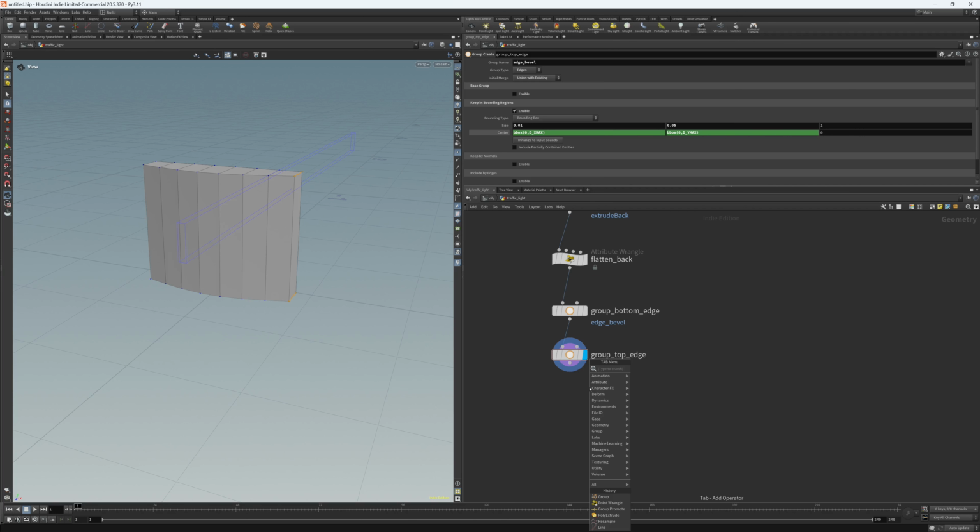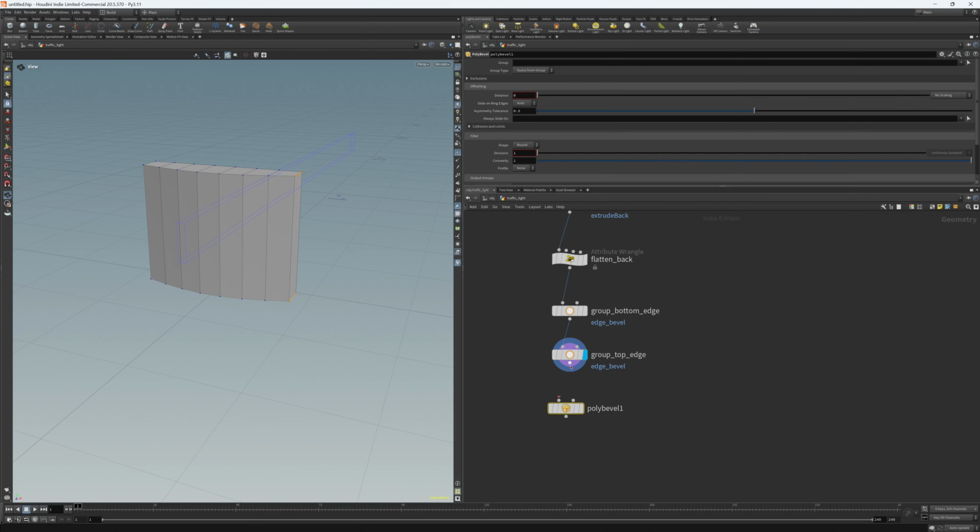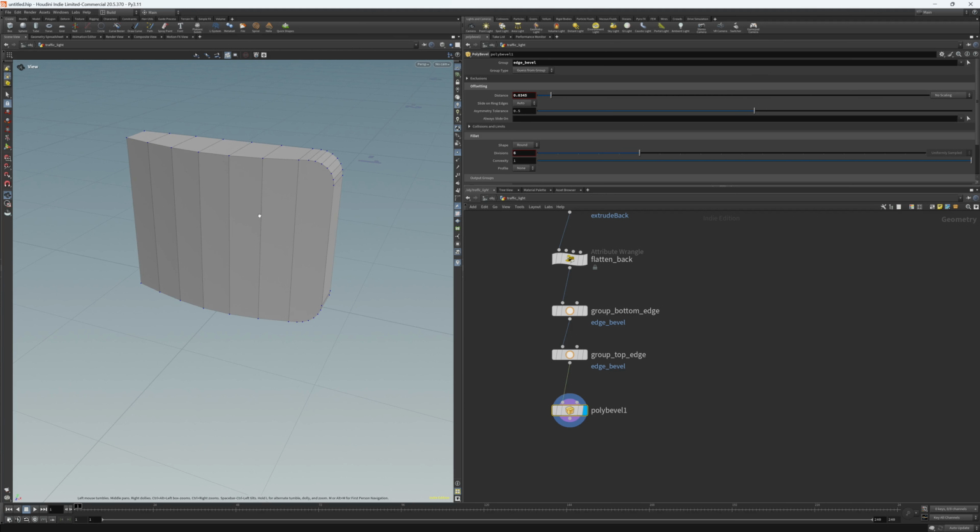And now we can perform bevel on it. Say poly bevel. All right, let's specify the group, which is edge bevel. Then do it like this. Then let's increase the divisions, make it nice and round. Something like that, okay.